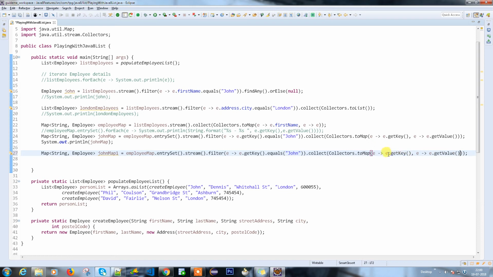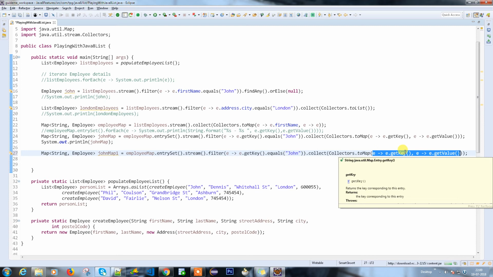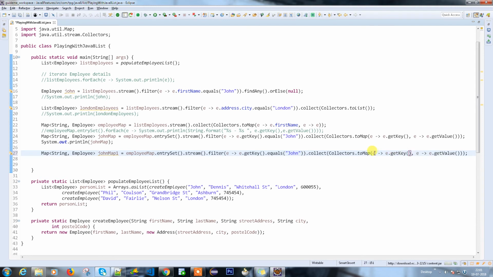So you don't have to use the employee reference here. You can directly use the map entry. In the traditional way, when you iterate in a loop, you write a for loop over map.entry, and inside the entry you iterate each and every element. The same way we can do that here. So this is my key.